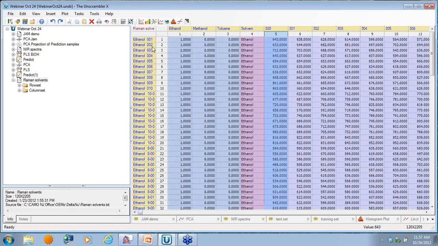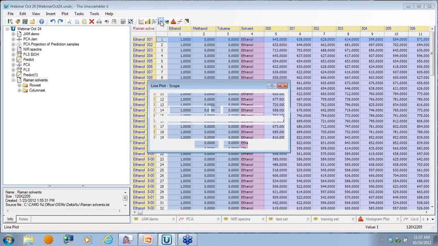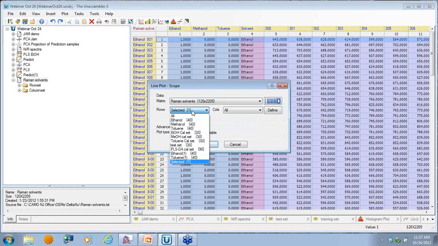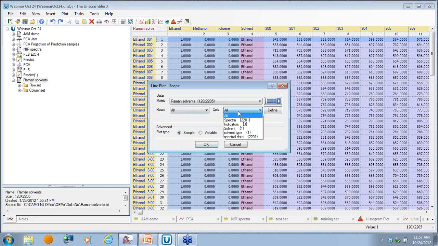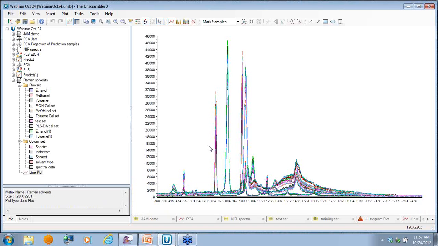So I can make a quick plot of these data, choosing to plot all my samples and then my columns of spectral data. And here I see the line plot of my data. So each one of these samples, 120 samples, is comprised of over 2,000 variables.